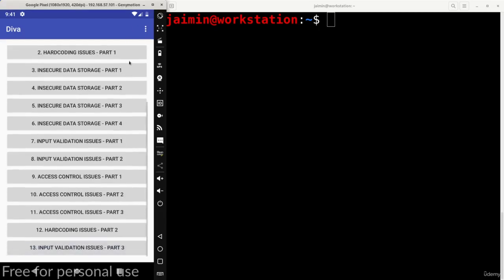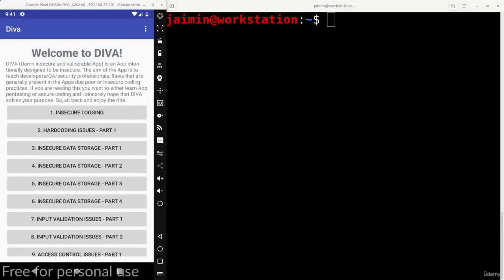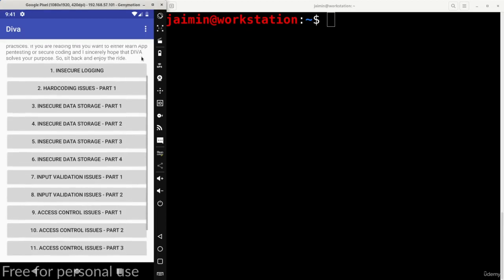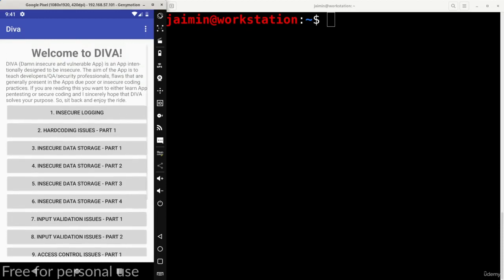So this is the app we are going to use. It's a cool app to practice these pen testing demos. Here it provides a list of a few insecure implementations. As you can see, insecure logging, hard coding issues, a few insecure data storage options, input validation, access control, and everything. So right now our objective is to learn insecure data storage. For that we are going to click on this button.